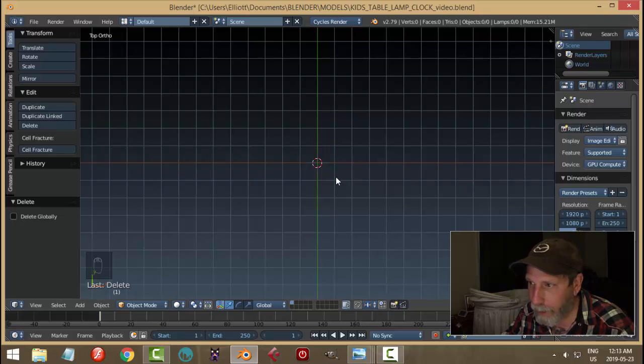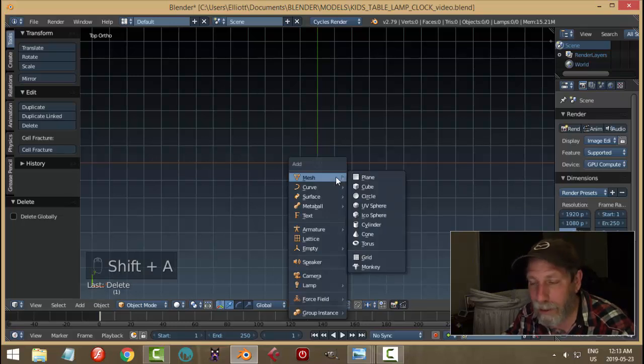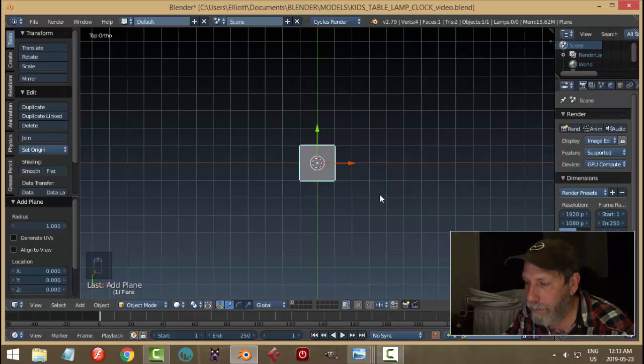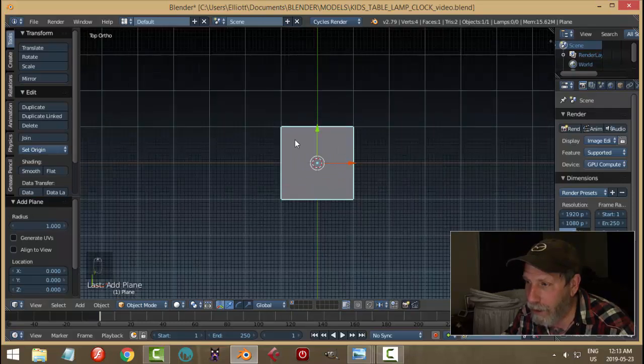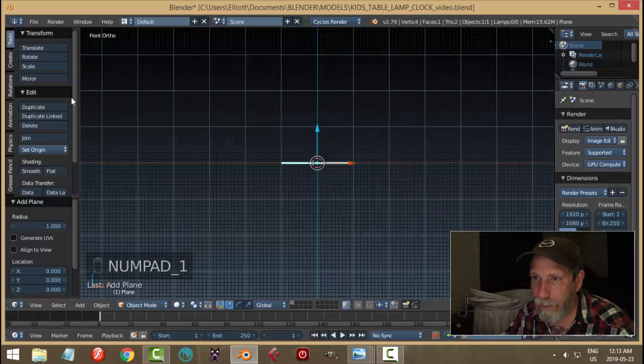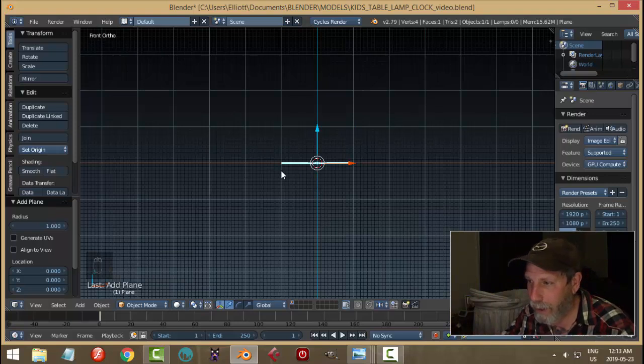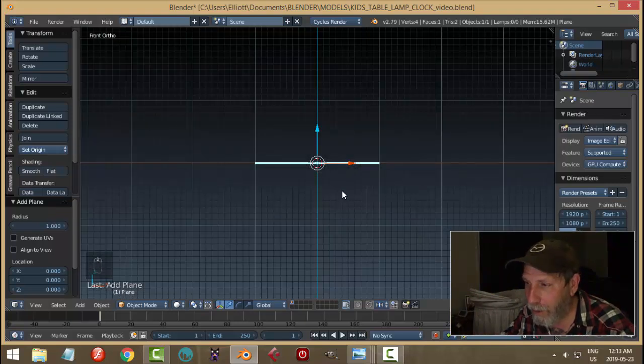So I'm going to go Shift A to bring up the add menu, mesh, plane. And we could actually just leave it at its default size. So there you see a nice square. All right. If I hit 1 to look from the front view, we're looking straight on at the night table. It's very thin, and I think we need some more thickness. So we're going to extrude this.